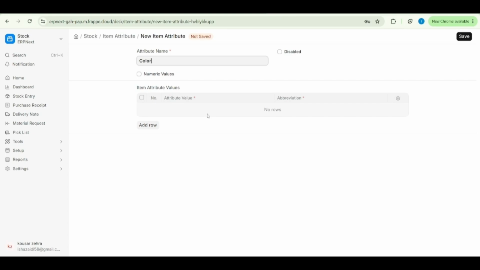For example, for a color attribute, red could have the abbreviation RD. Blue could be BL. And green could be GR. These values later combine with other attributes to form item variants.